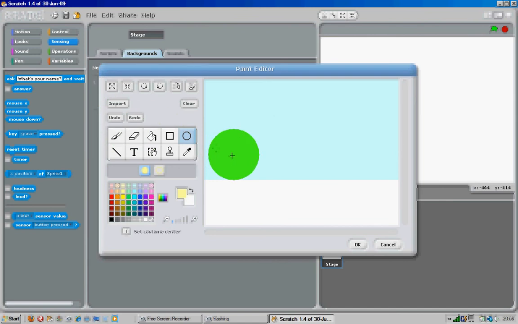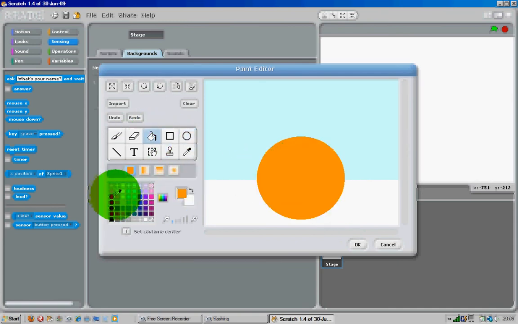Okay, undo that. What we'll do is we'll do a setting sun. Now that's going to look odd. I'm just going to fill this in with orange, a very bright orange. Very, very bright orange. Undo. There we go, that'll do.